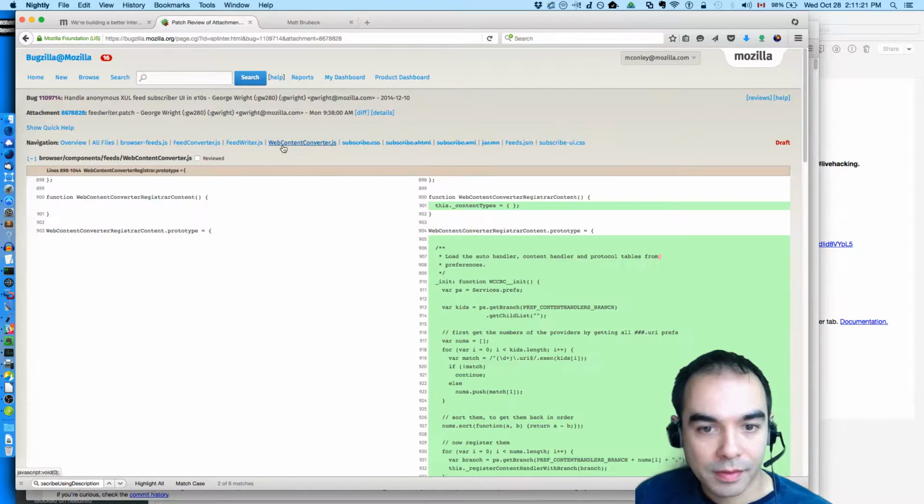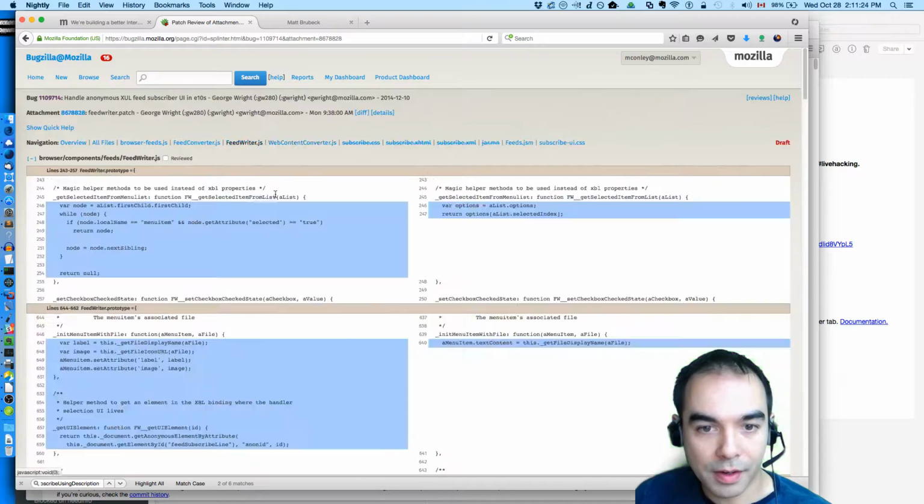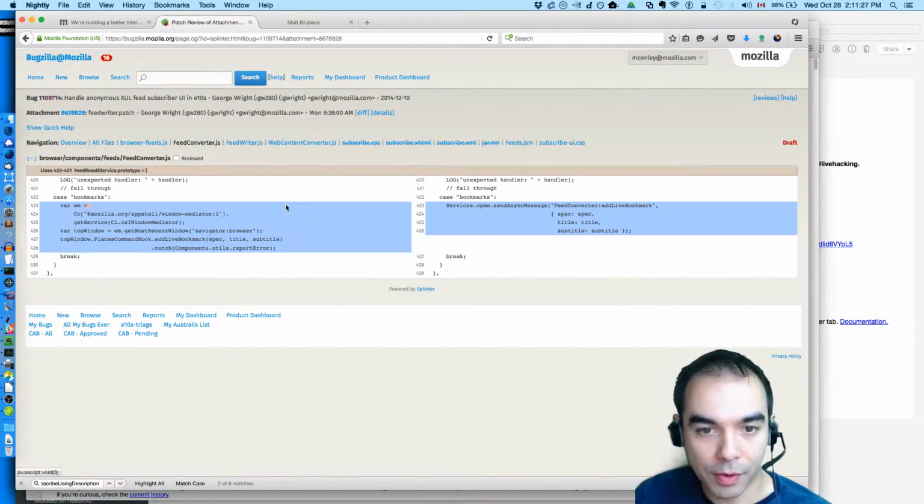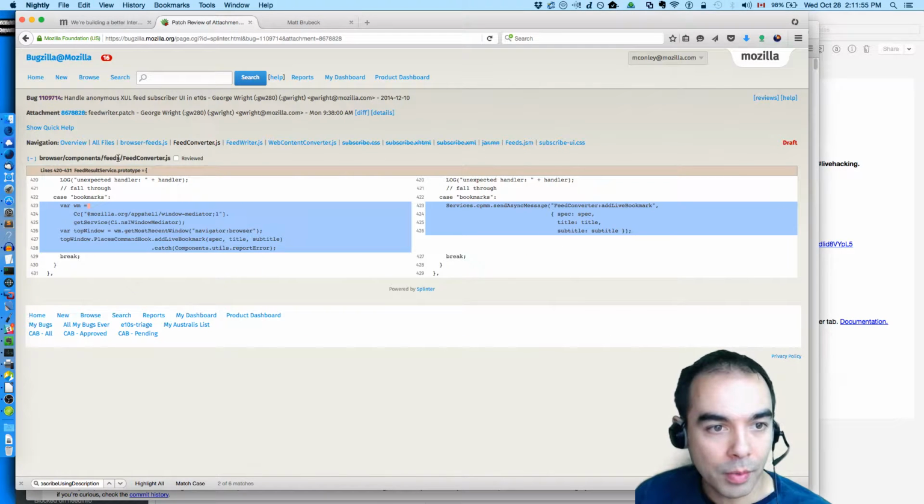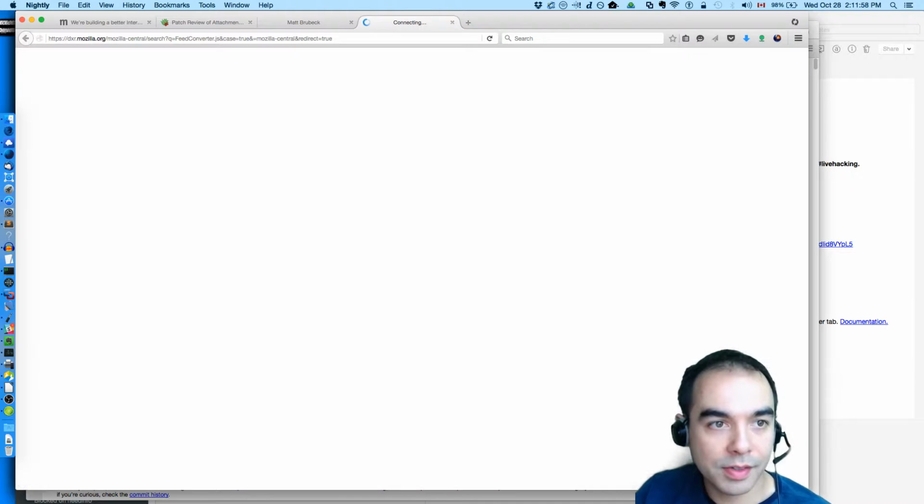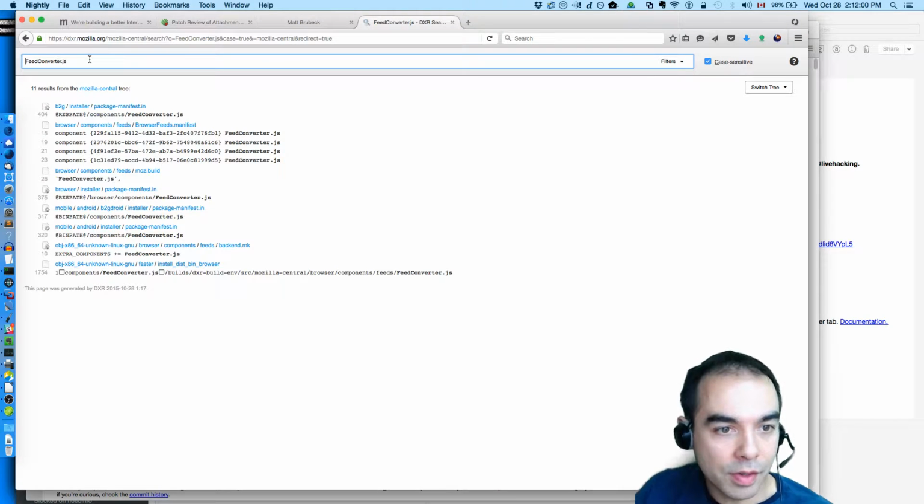What's next? So, some stuff in here. I'm looking for the next smallest chunk before I get into the big chunks. Feed converter. So I don't know how we get in here, but it looks like we're in some kind of switch statement. And this must run in the child because we send a message up through the child process message manager saying we want to add a live bookmark, which I guess is what this does, maybe when we hit subscribe. But we should take a look. Feedconverter.js. Let's go to the actual file.